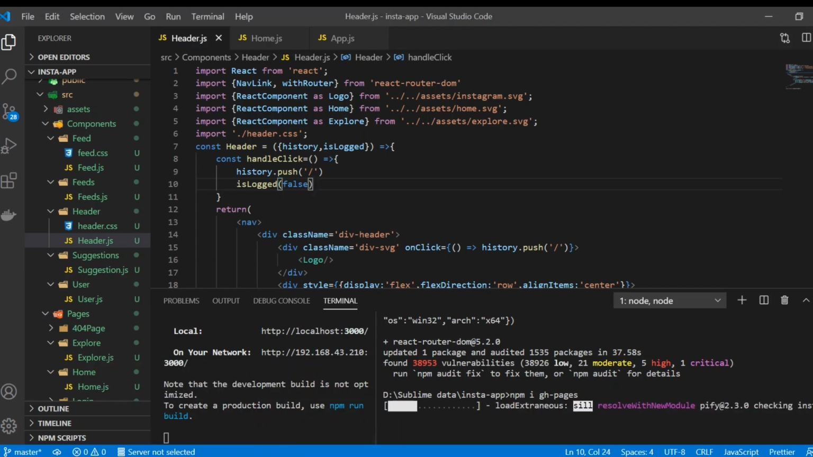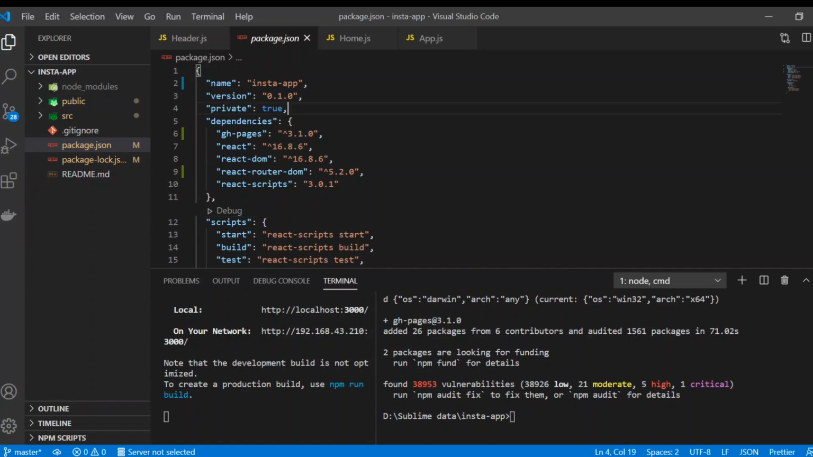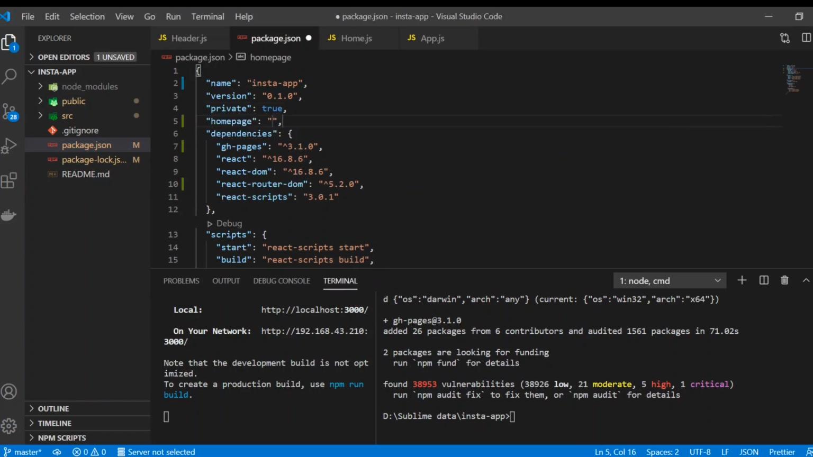It's going to install. Let's take some time. Okay, see you after some time maybe. Okay, it has been successfully installed. Now what we need in here is the homepage name, and as you know, the homepage should be http:// then the GitHub name, then github.io and the name of your repo. So what's the name? Insta repo app. Okay, Insta repo app.